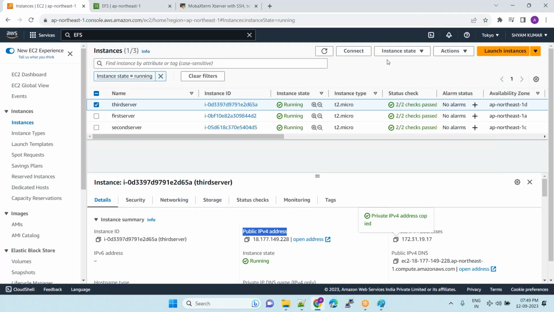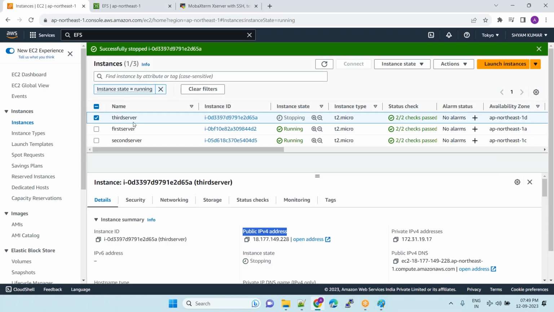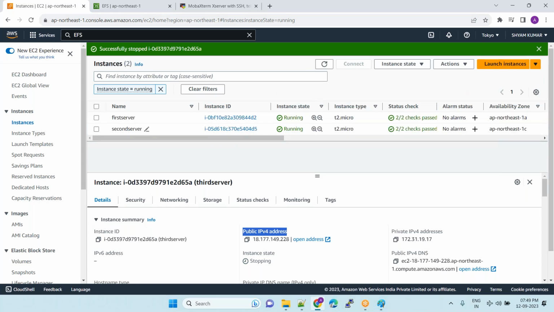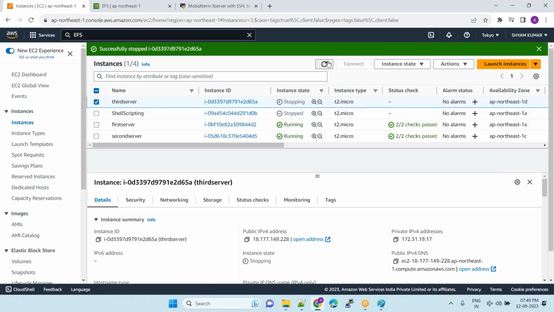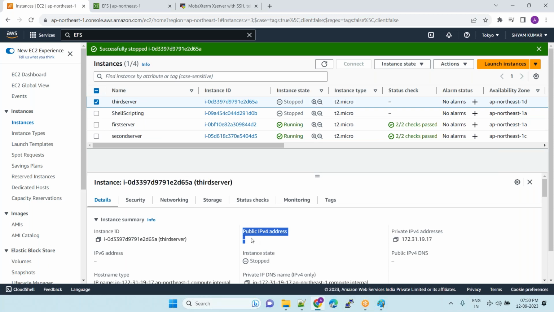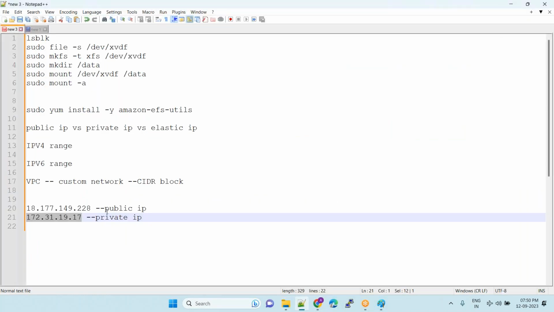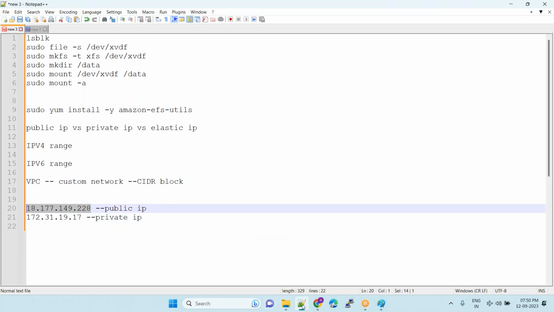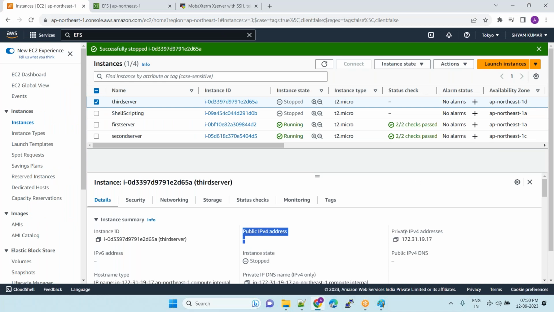But in the case of the public IP, if you go and stop the instance, my third server, I stopped it. Once the server is stopped, you can see the public IP address has vanished. The public IP I noted here, 18.177.149.238, was my public IP. If you see my public IP here, it will be empty when you stop the server. The private IP will never change.